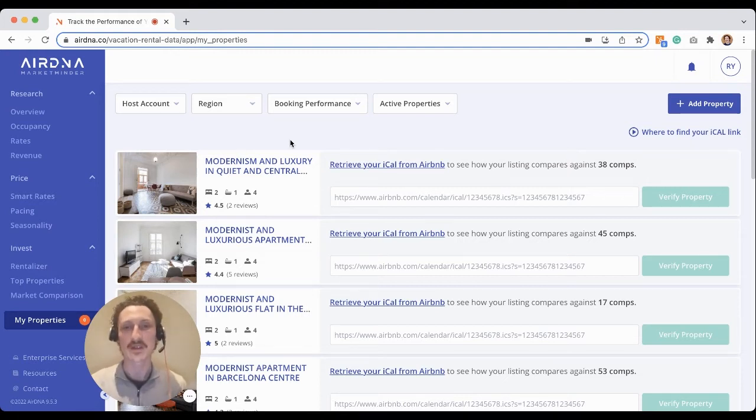To use some of the features of MarketMinder, specifically smart rates and custom comps, we'll need to onboard the listing. To do this, we want to navigate to the My Properties section using the left-hand side navigation, and then click on Add Property shown in the top right-hand corner.